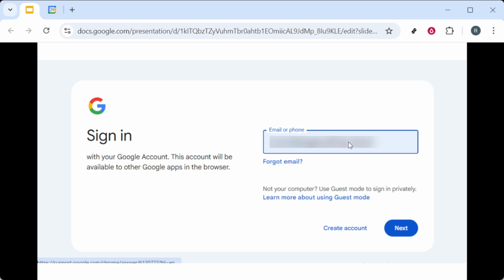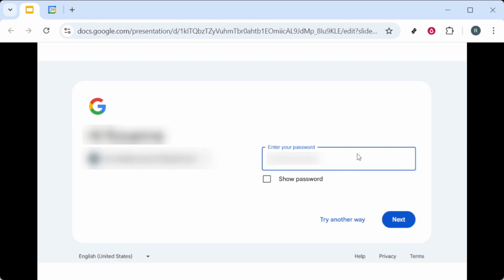If you're not already signed in, you'll need to enter your email address. Simply type in your email address in the provided field, then click Next. Once you've done that, you'll need to enter your password in the subsequent field. Again, click Next to proceed.